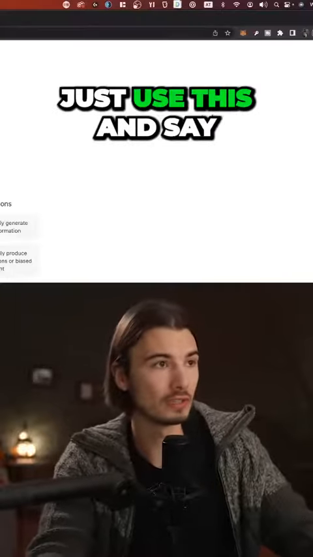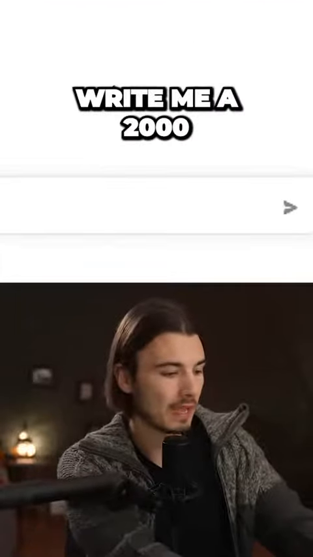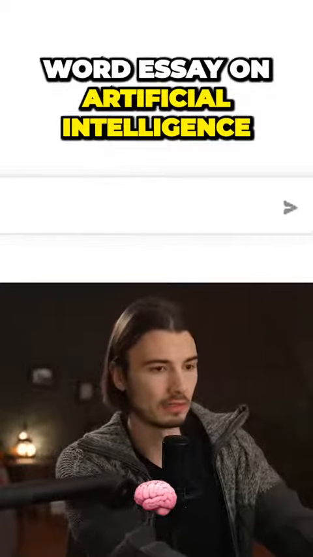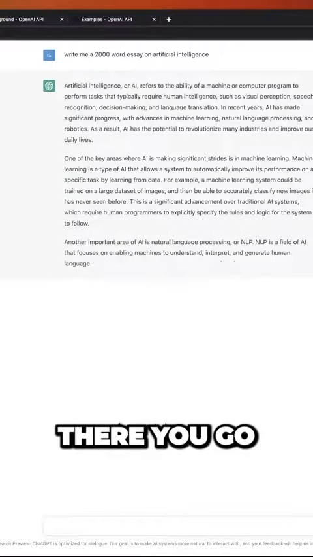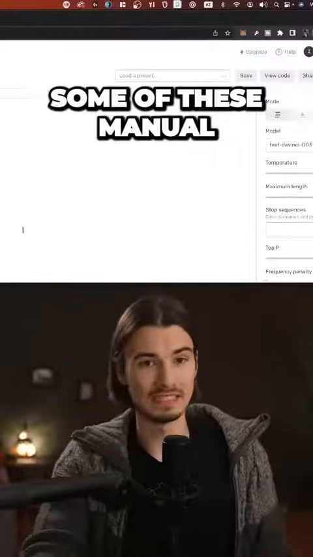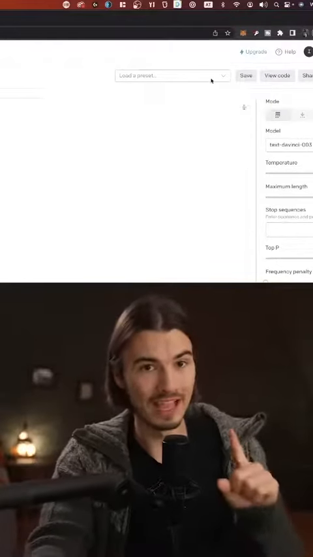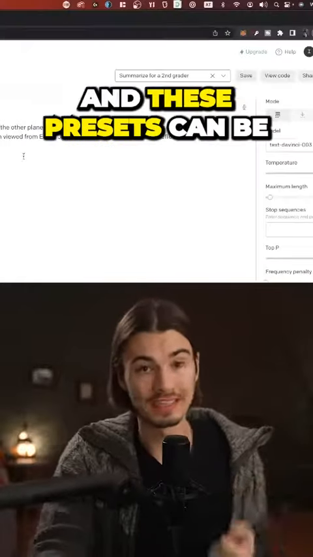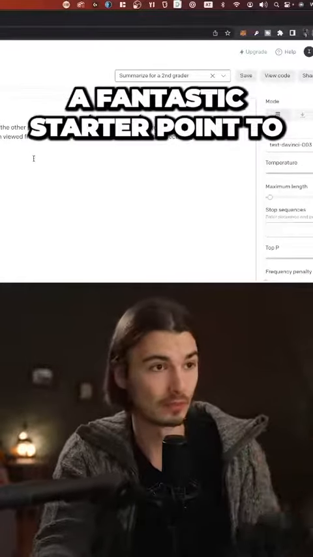And while you could just use this and say, write me a 2,000-word essay on artificial intelligence. There you go. Some of these manual controls can be useful, and here is the killer feature that I'll end this with. You can load these presets, okay? And these presets can be a fantastic starter point to explore the chat.